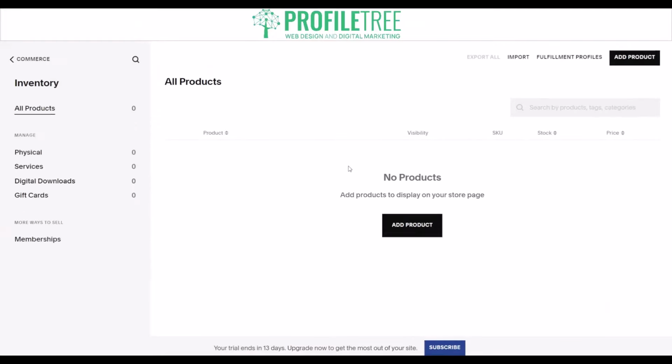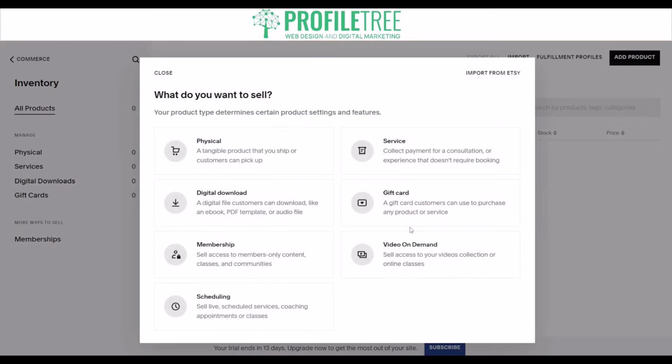Now, easy enough to do. All we need to do is just select add product and you've got a list of different options there where you've got physical, you've got service, digital download, gift card, membership, video on demand or scheduling. So quite a bunch of different options there. So pick the specification that's best suited for your business or website, of course.